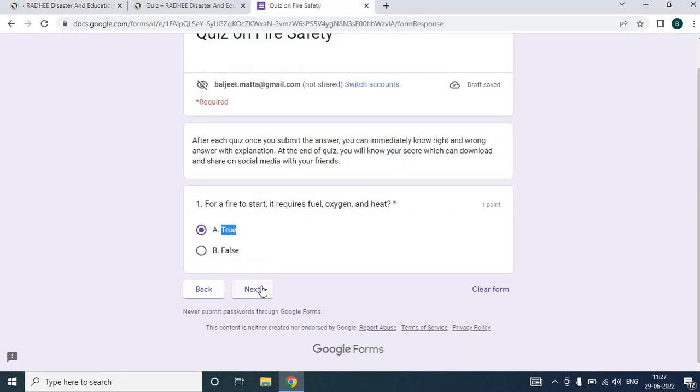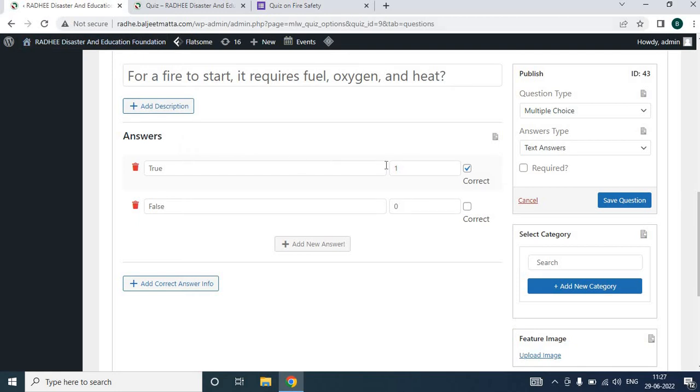Now every question is associated. Now this is a multiple choice question. Normally all the questions, from what I can see from your earlier quiz, are multiple choice. So the question type is multiple choice and the answer type is also a text answer.